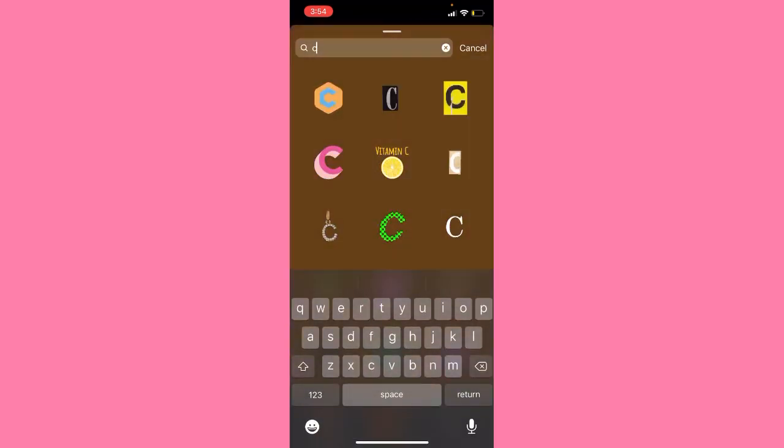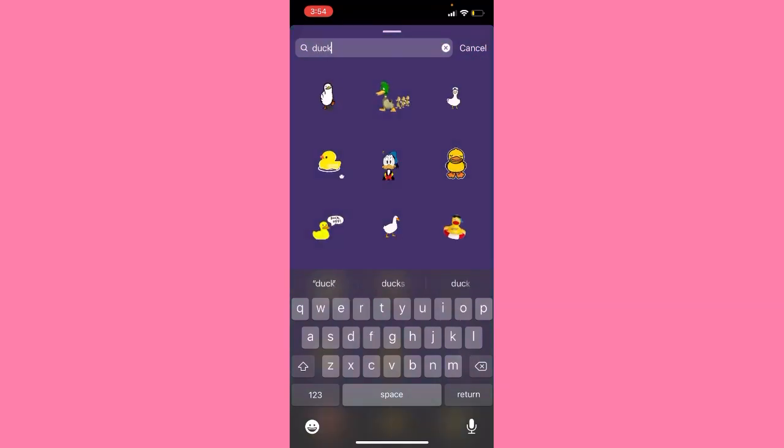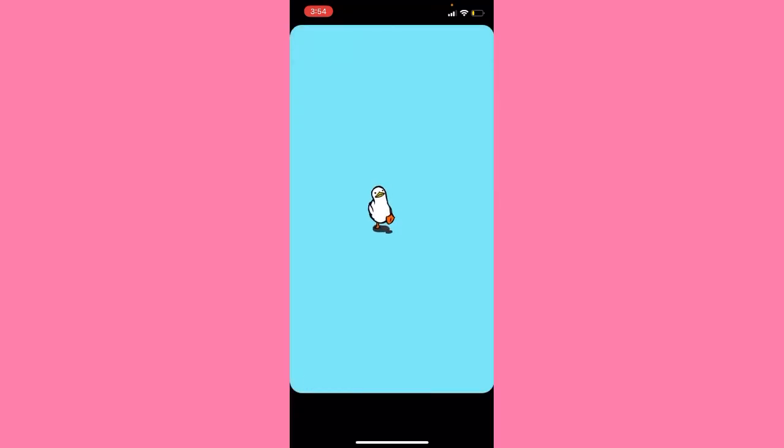Zoom it, and then here now again you have to click on sticker, and then here you have to search for duck, DUCK. You can see here, this is the one. So this is how you can do that.